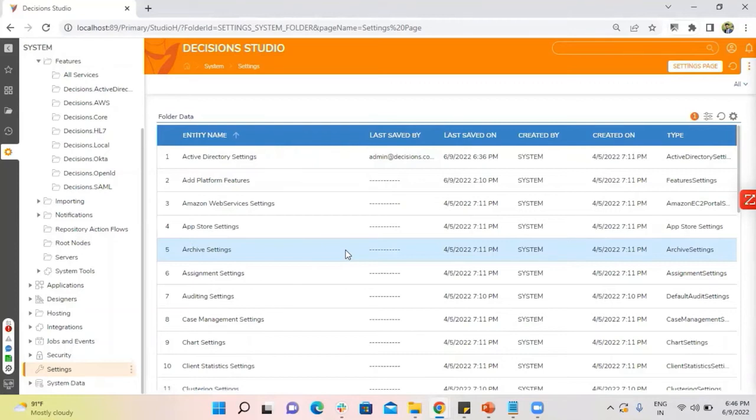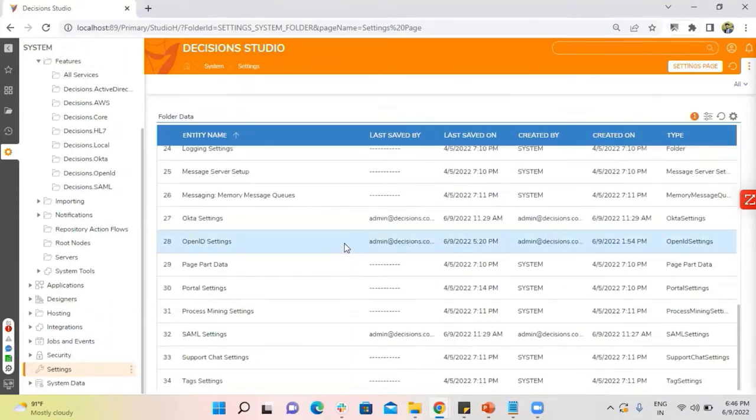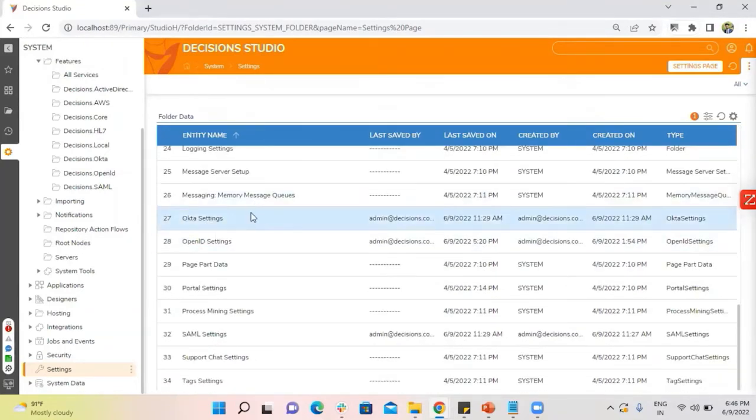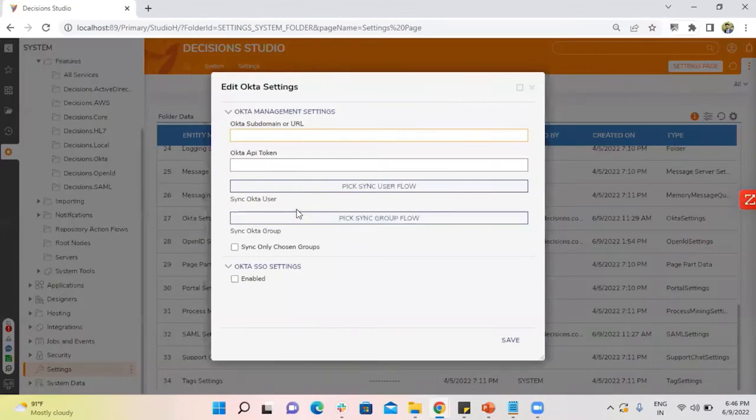So now let's check what the Okta settings are. To do that, I'll click on Okta Settings over here and click on Edit. As you can see, it asks for the Okta subdomain or URL and the Okta API token. As well, you can see that we can configure the different flows for syncing the different users and the groups in Okta.